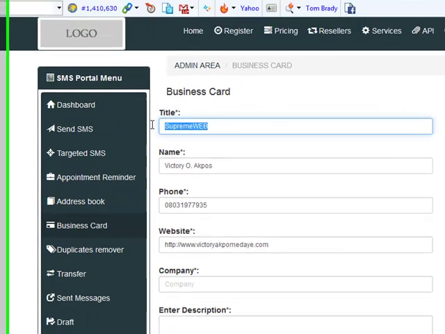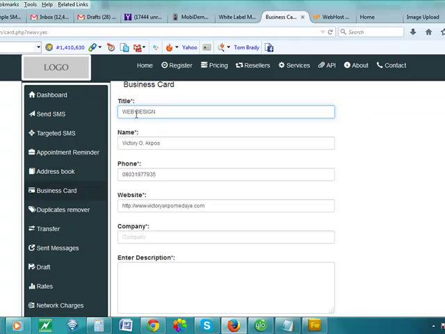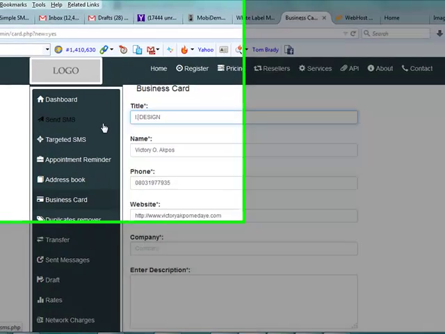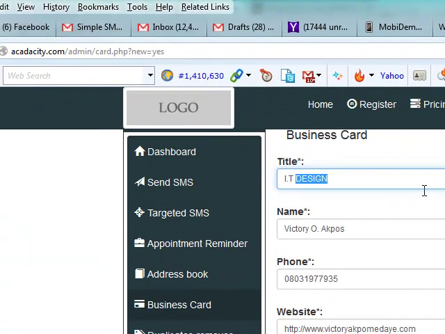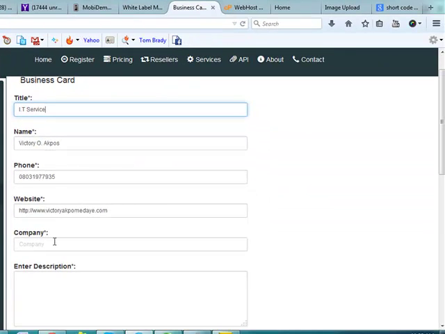Okay, the title of the card. Let me just call this a web design card. The card I give to people about my web design services. Or let me just say IT, information technology services. So whenever I send something about my IT services, this is the card I send across. Company name is Supreme Web Solutions Limited.